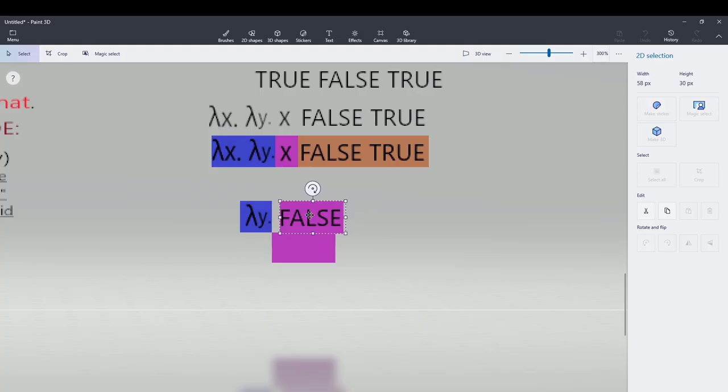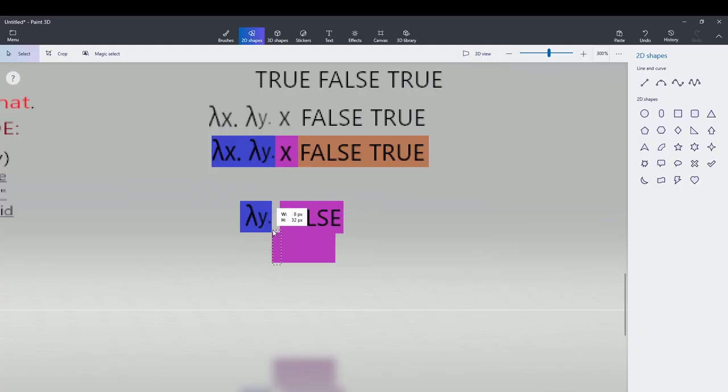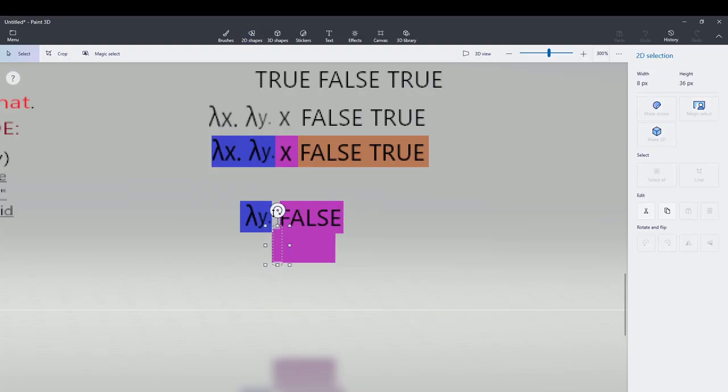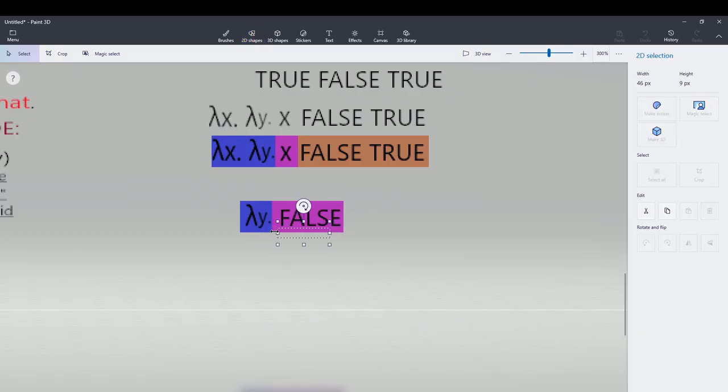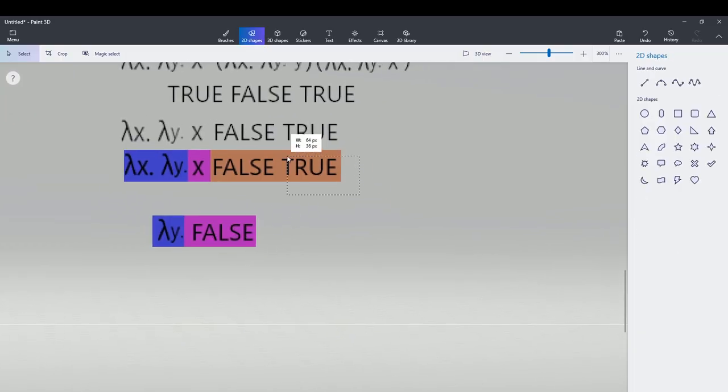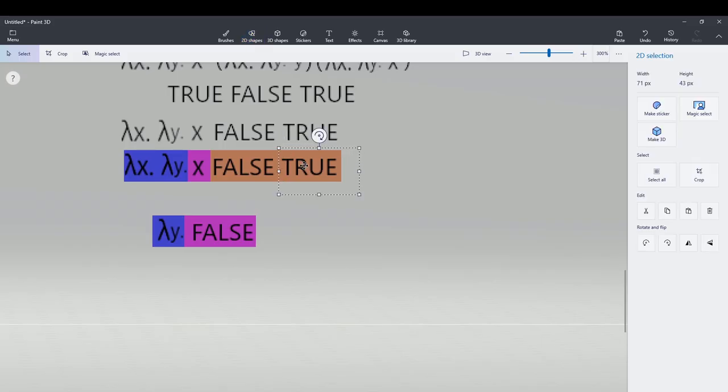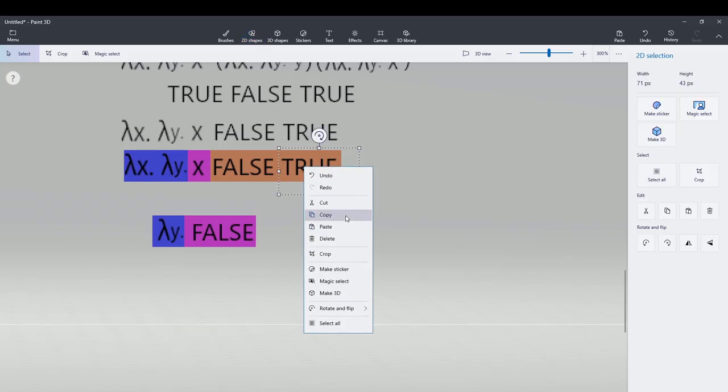Okay, let's put a little bit of distance between those. Section that off nice and clean again. Now, we're still left with true.